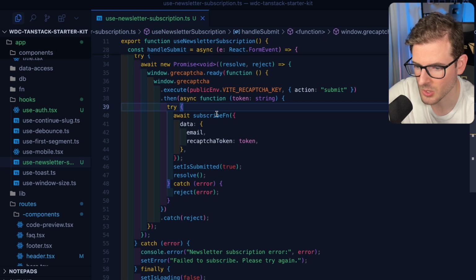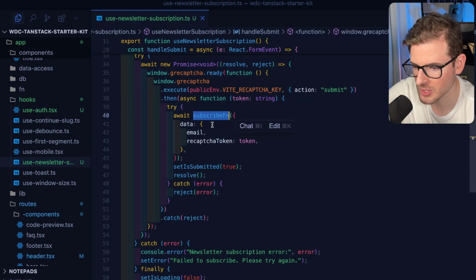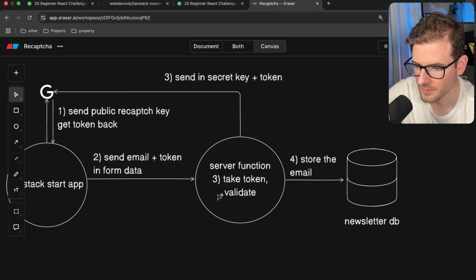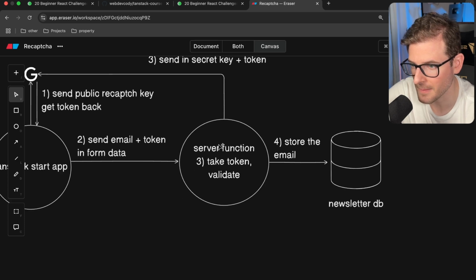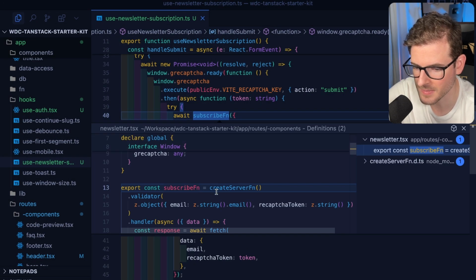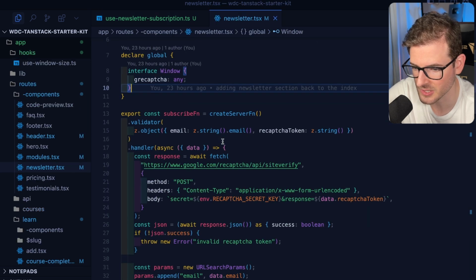And then we can use that token and send it to our subscribe server function here, which is step 2 in our diagram. Notice that we're passing the email and the reCAPTCHA token. This is step 2. Okay, so now let's look at the actual server function, the backend logic of how this is validating that the person making the request has the proper token that you'd expect.